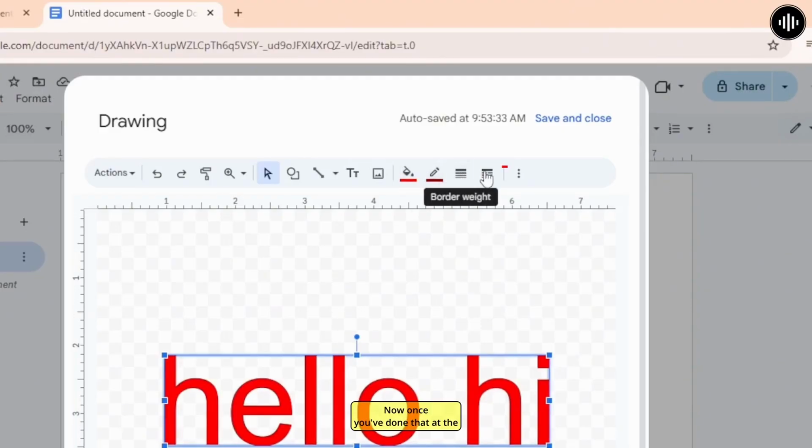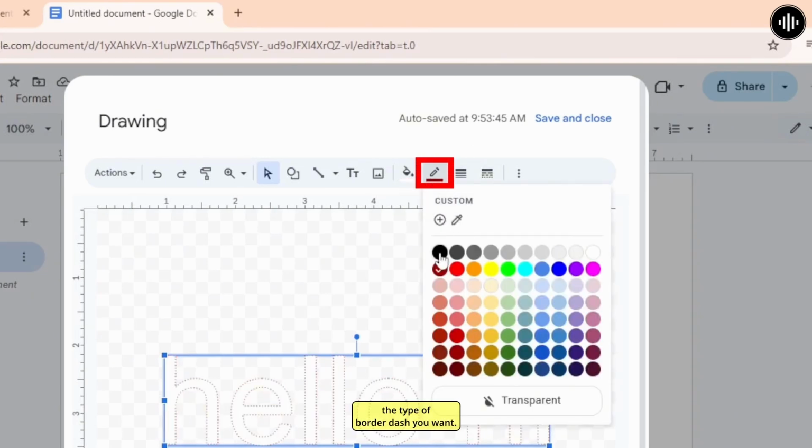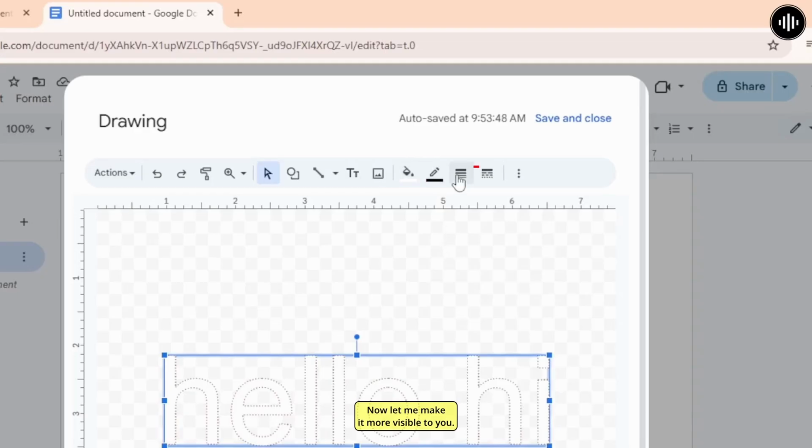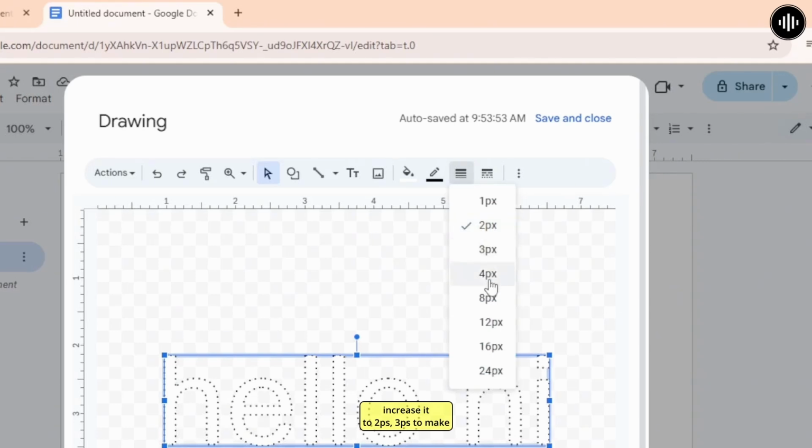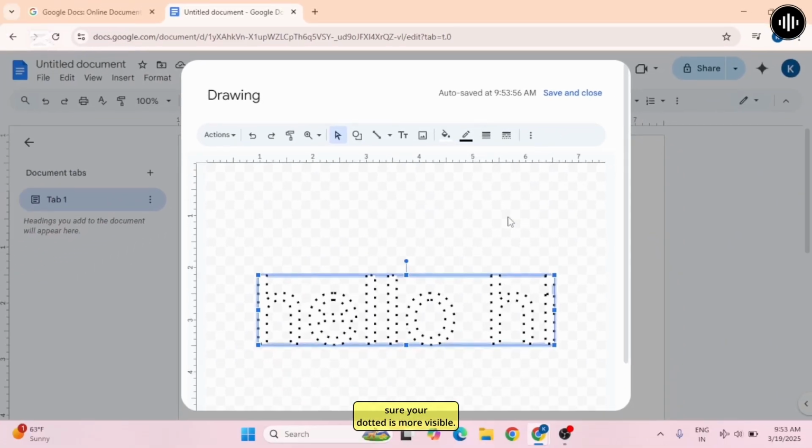Now, once you've done that, at the most right, you can see a border dash. Simply tap on it and choose the type of border dash you want. Now, let me make it more visible to you. Simply tap on the second option and you can increase it to 2pt, 3pt to make sure your dotted text is more visible. And that's it. That's how you can simply add a dotted text in Google Docs.